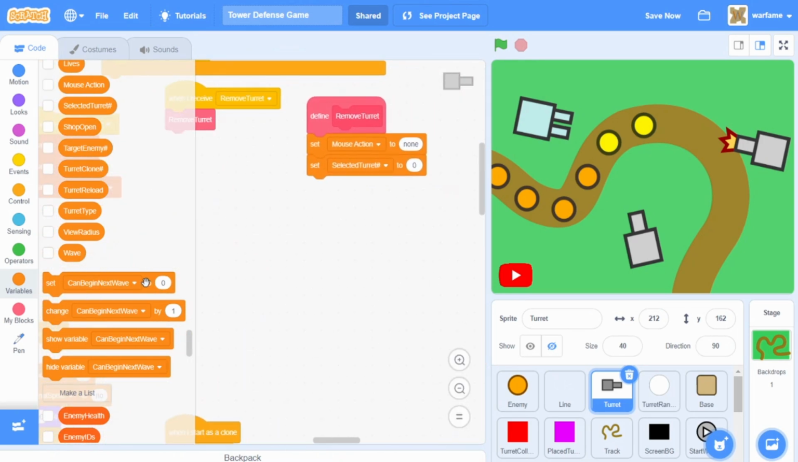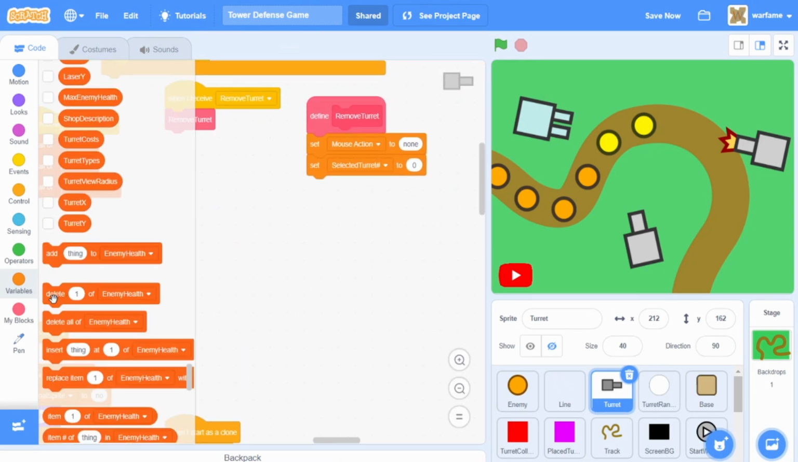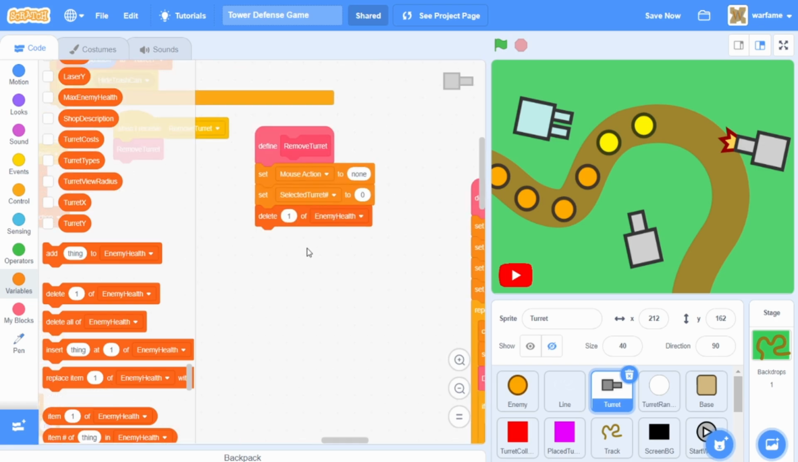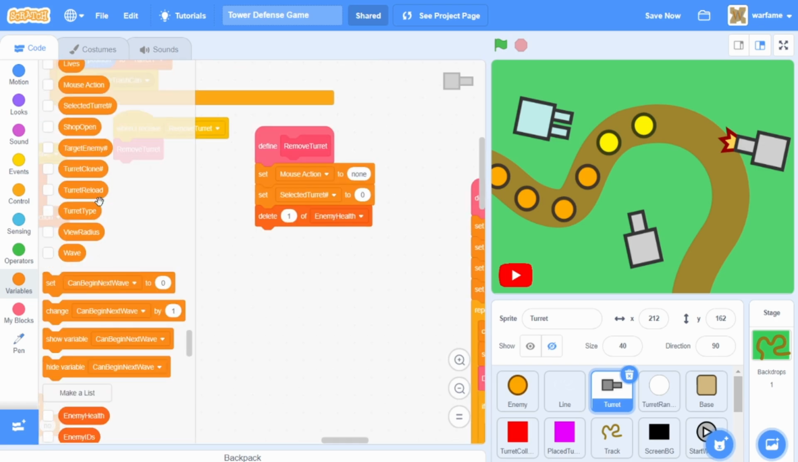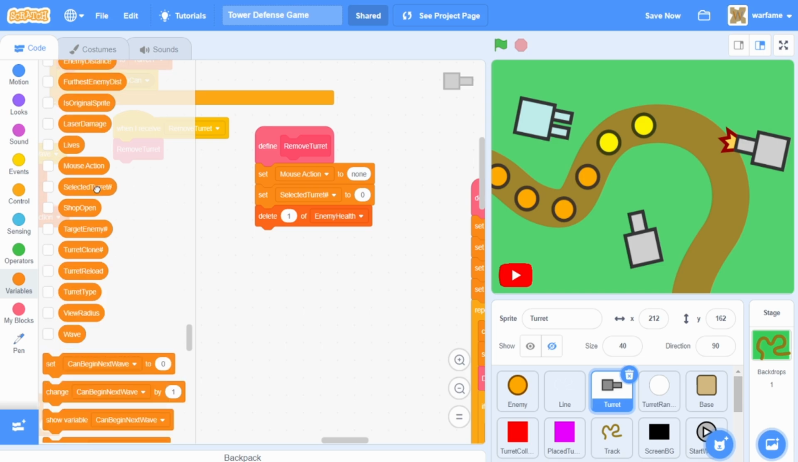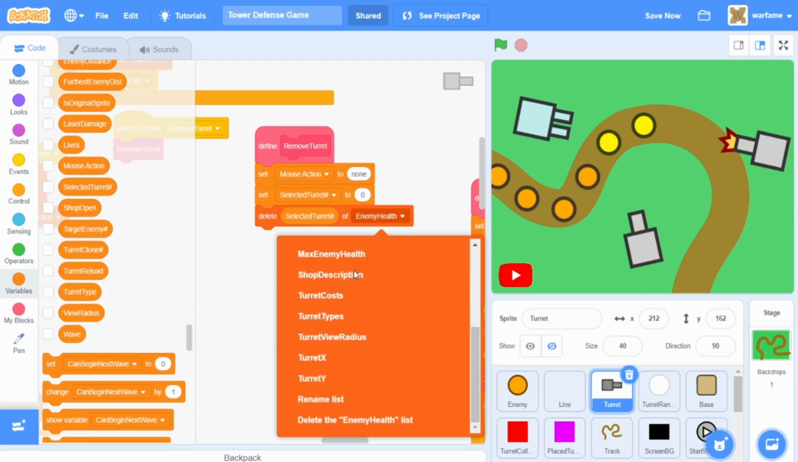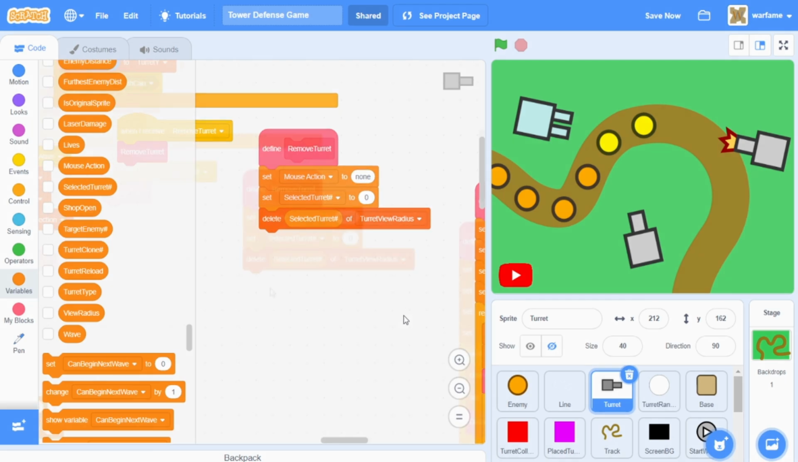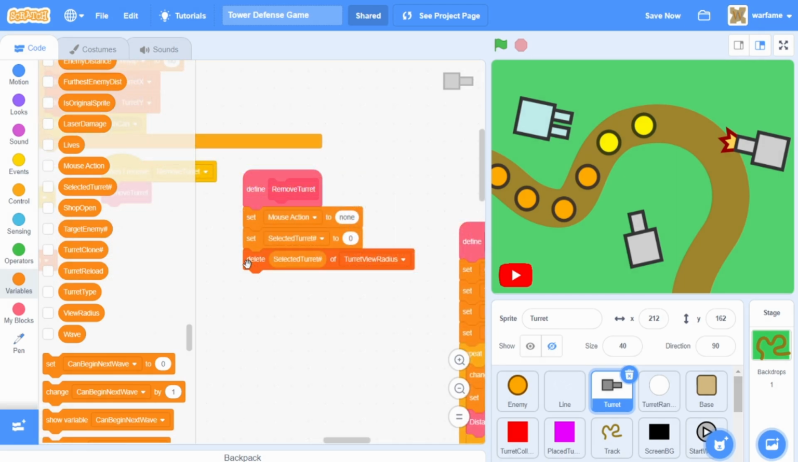So we want to actually go to lists and then delete that item from the turret view radius list. So we want to delete selected turret number of turret view radius. All right. And also, this is very important. You want to put this delete right before setting selected turret number to 0.